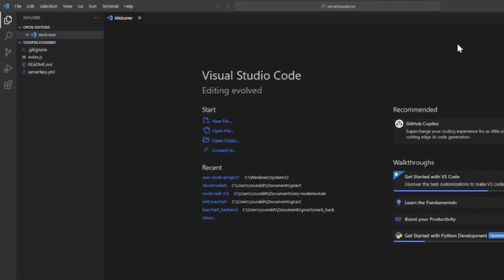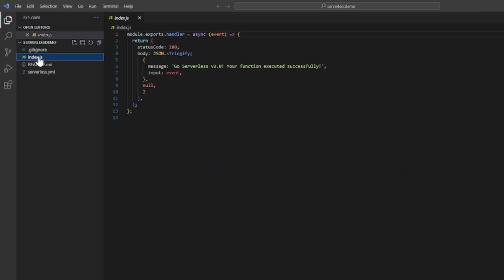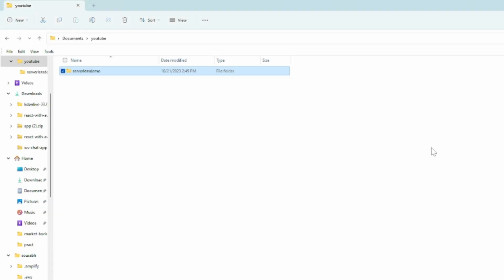All right. So as you can see, this is the default code that Serverless gave us. It is simply returning one JSON message saying "Go Serverless 3.0, your function executed successfully." As soon as we execute this function, we will see this message, and it is returning status 200. We will understand more about this code later on, but for now let's just stick with setting up our project.